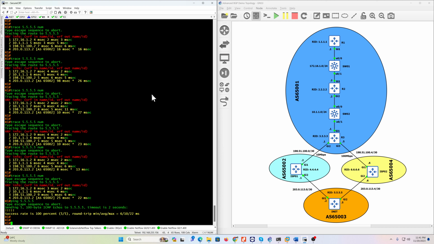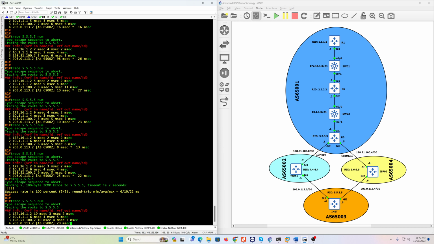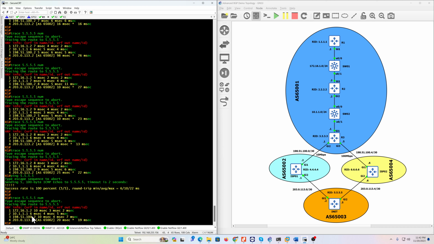All right, so we will set the local preference. As we know, the local preference, the higher the better. The higher the local preference, that will be the best route, or the best option for the router to exit. All right, so no, it will not go back on the 100 Mbps.